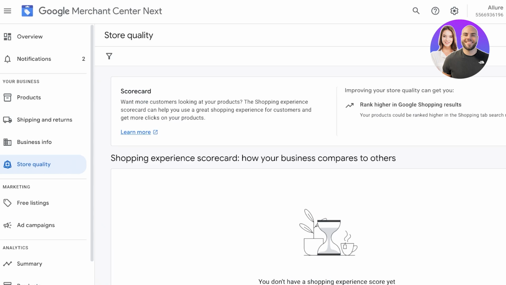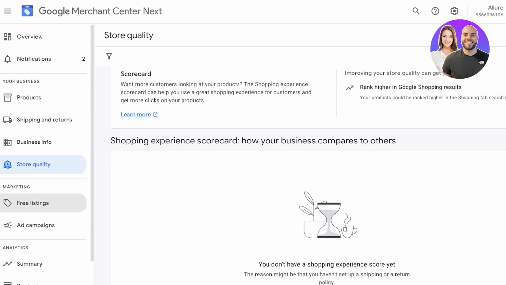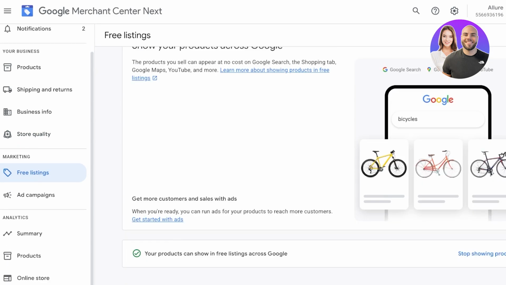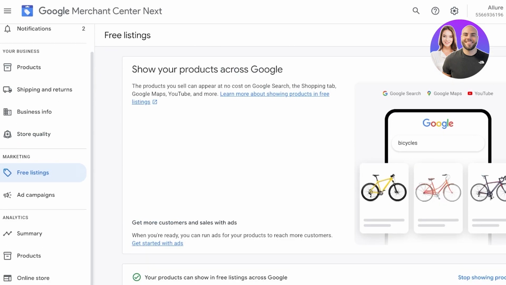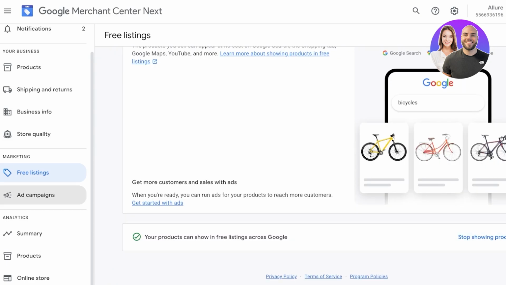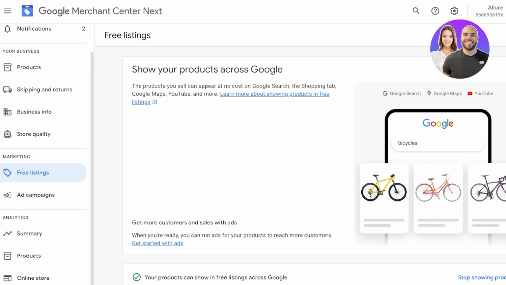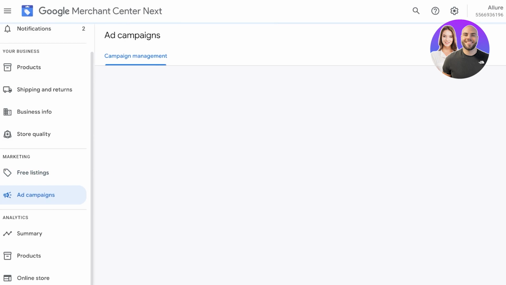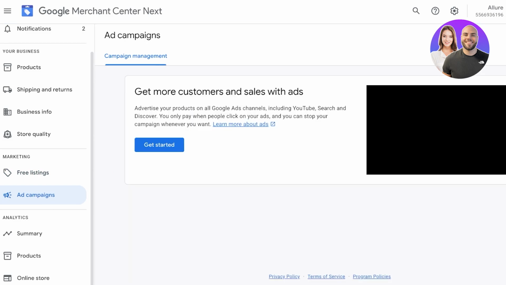Initially, when you're starting out, you're not going to have any data regarding your store quality, but as soon as more customers start purchasing from you, you will get a scorecard. Below that, you have free listings. So you can show your products across Google. They can appear on Google Search, the Shopping tab, Maps, YouTube, and more. So you can click on free listings and enable the setting option so you are able to display your products completely for free. Then you can click on add campaigns to get started with campaign management using Google.